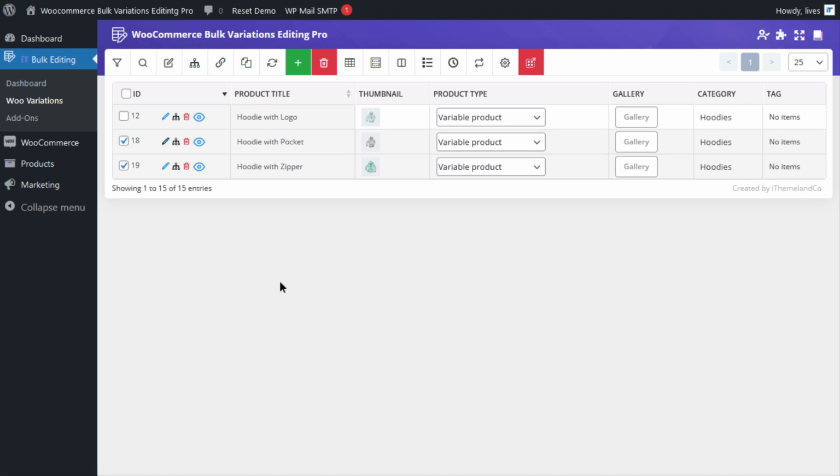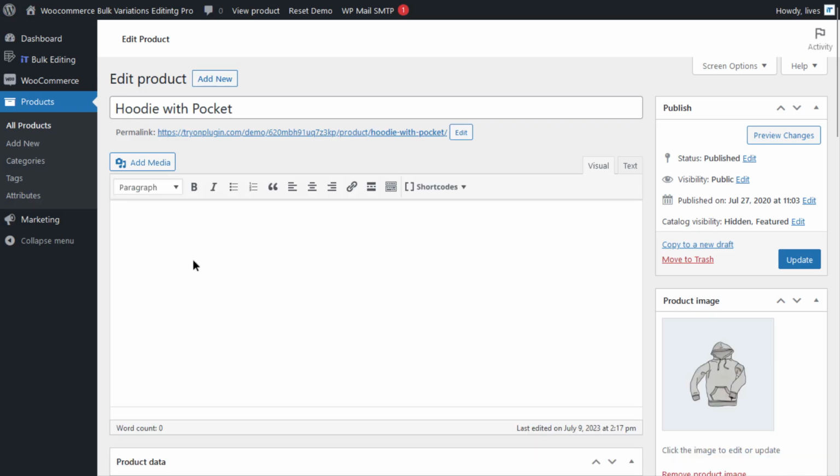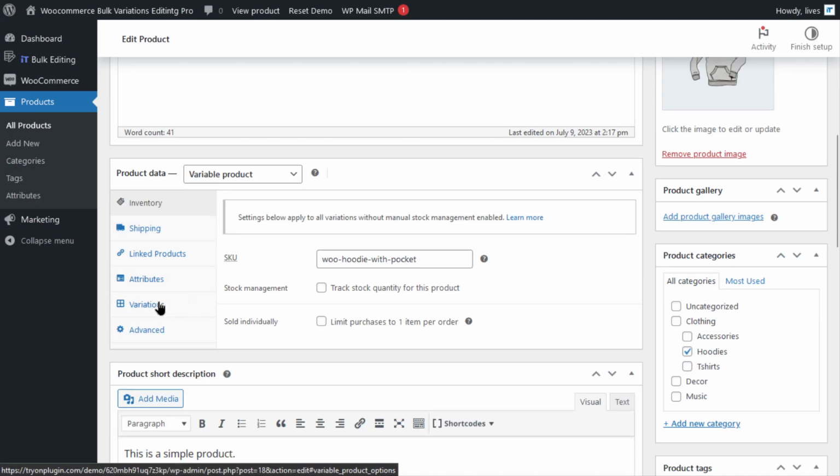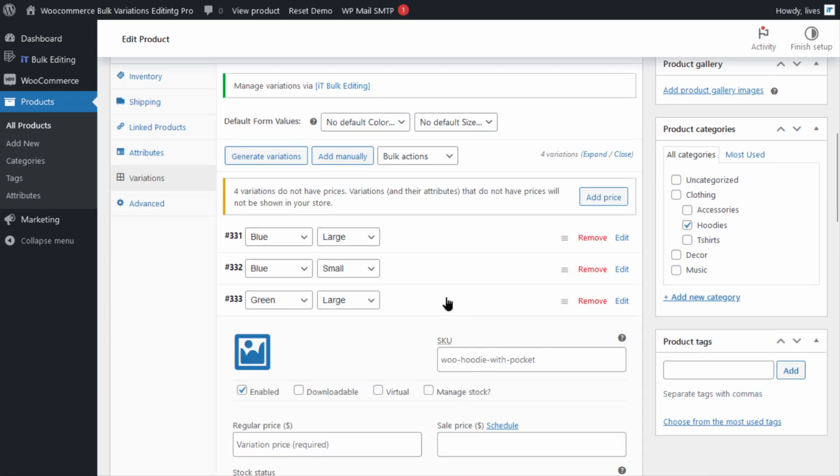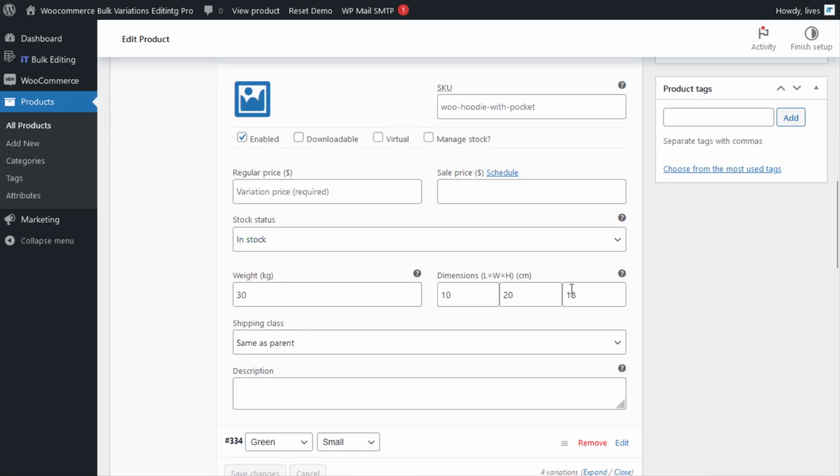What you need to do now is open the product and navigate to the Variation tab and open the variation, and as you can see, the height is decreased by 12 and the shipping class has been set as Same as Parent.